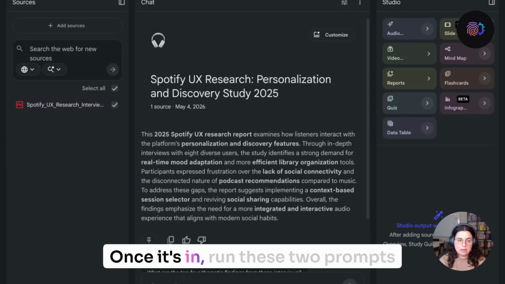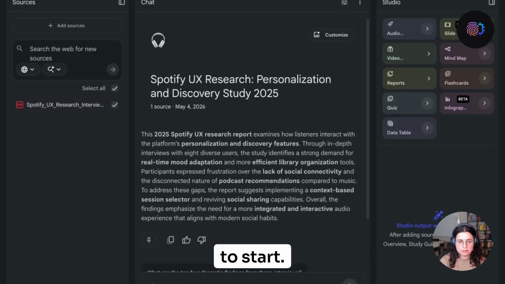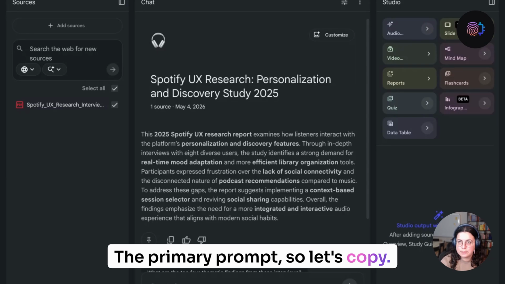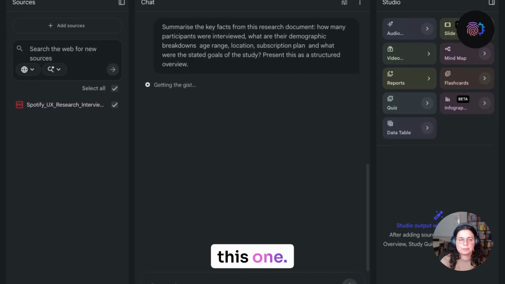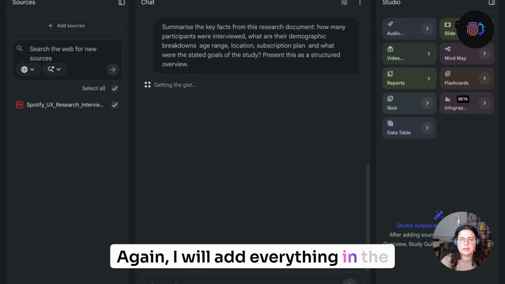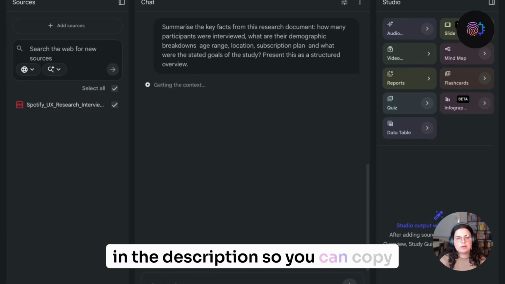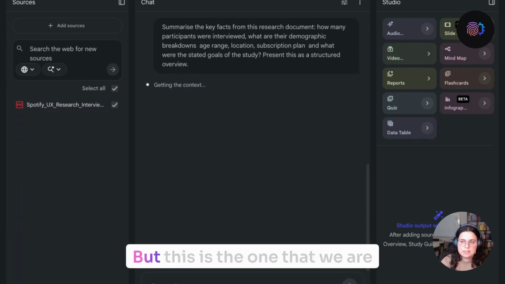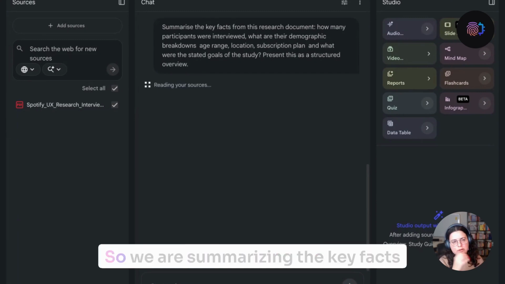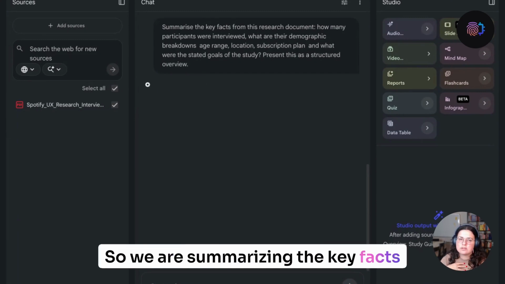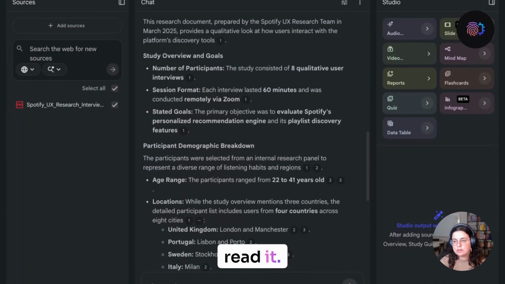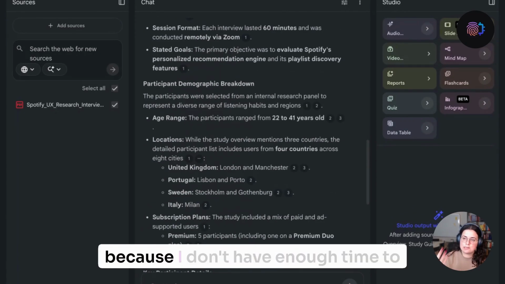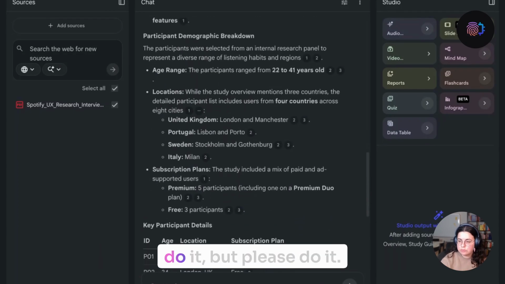Once it's in, run these 2 prompts to start. The primary prompt, so let's copy. One second. It's going to be this one. Again, I will add everything in the description so you can copy paste it. But this is the one that we are doing right now. So we are summarizing the key facts of the research document. Once it's done, please make sure to read it. Right now, I'm not going to do it because I don't have enough time, but please do it.